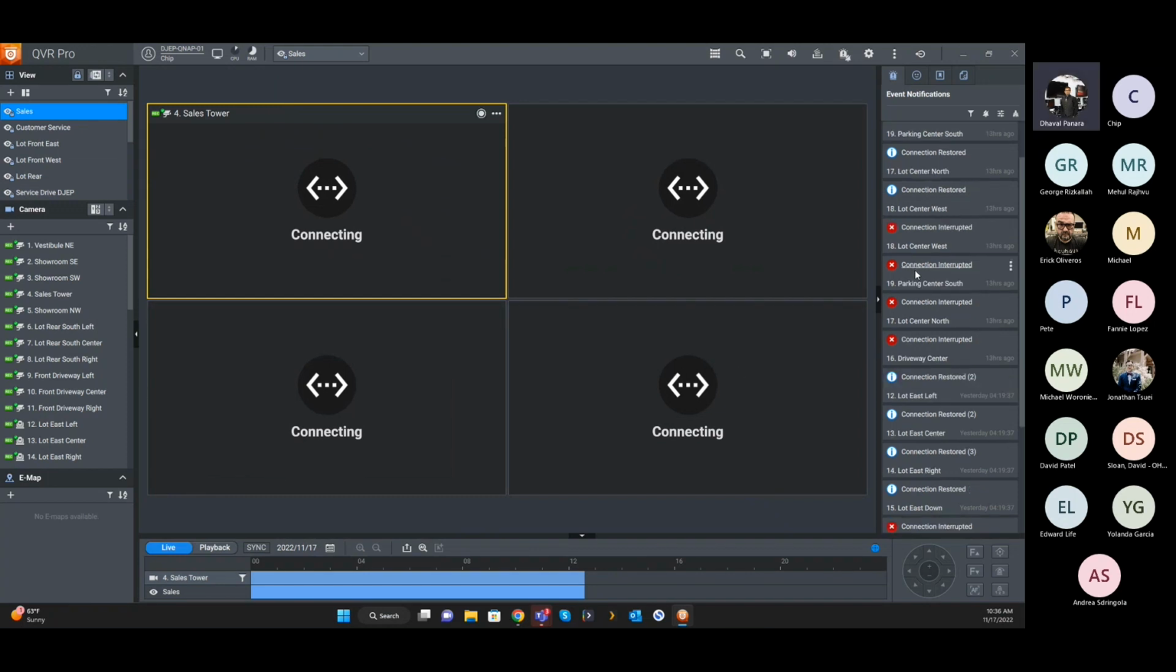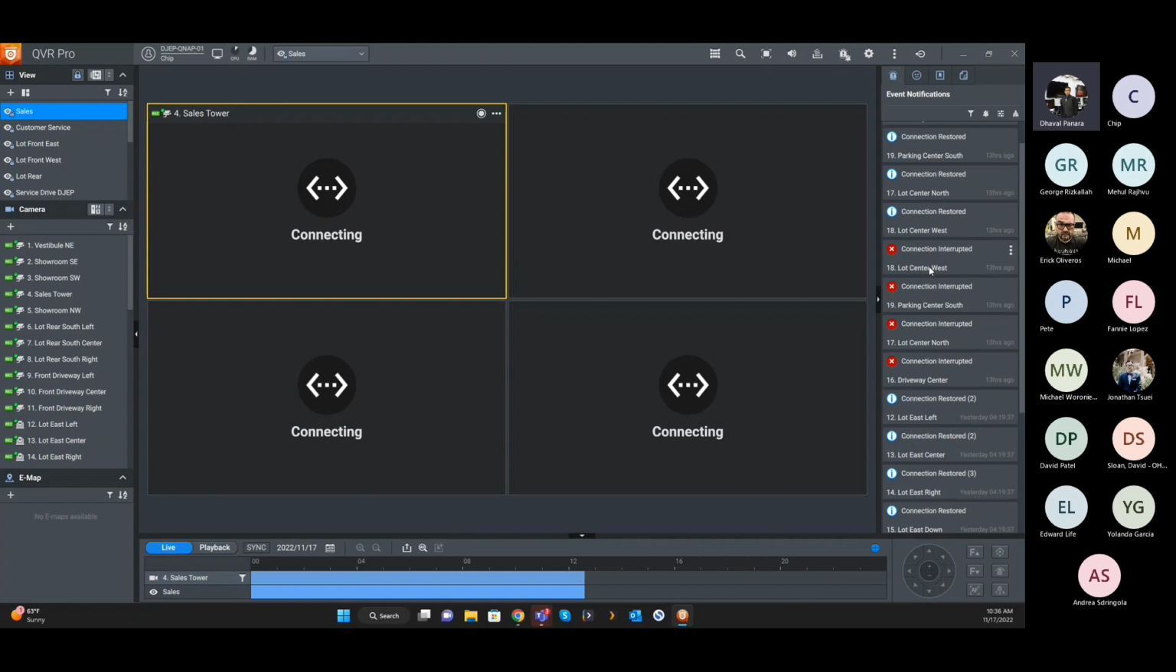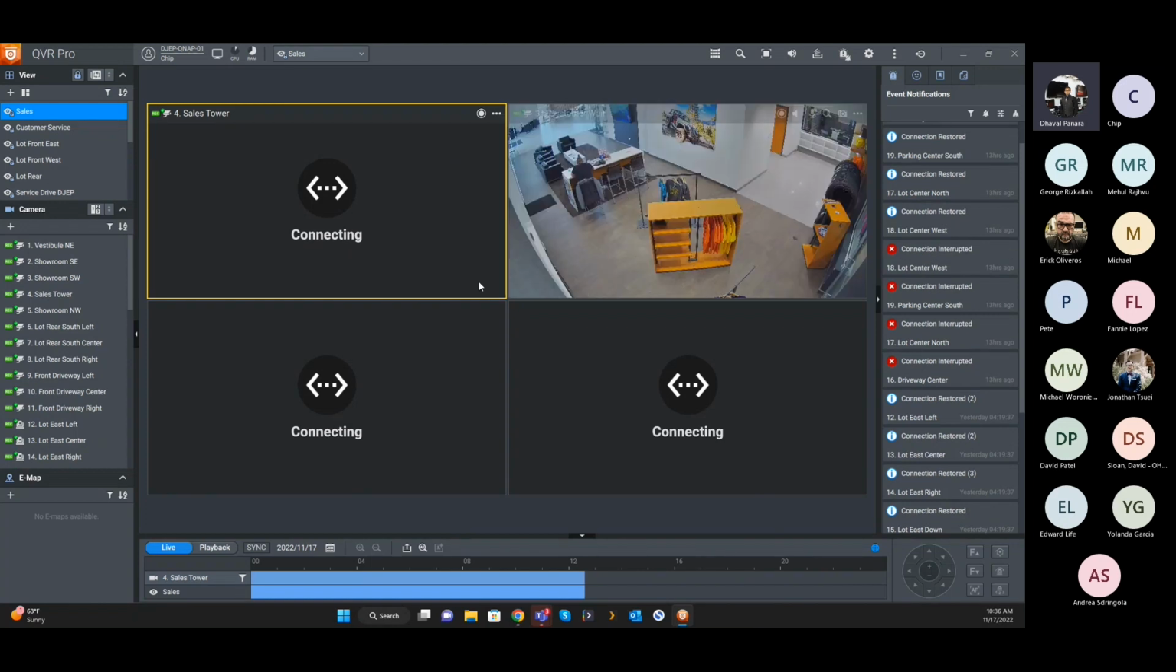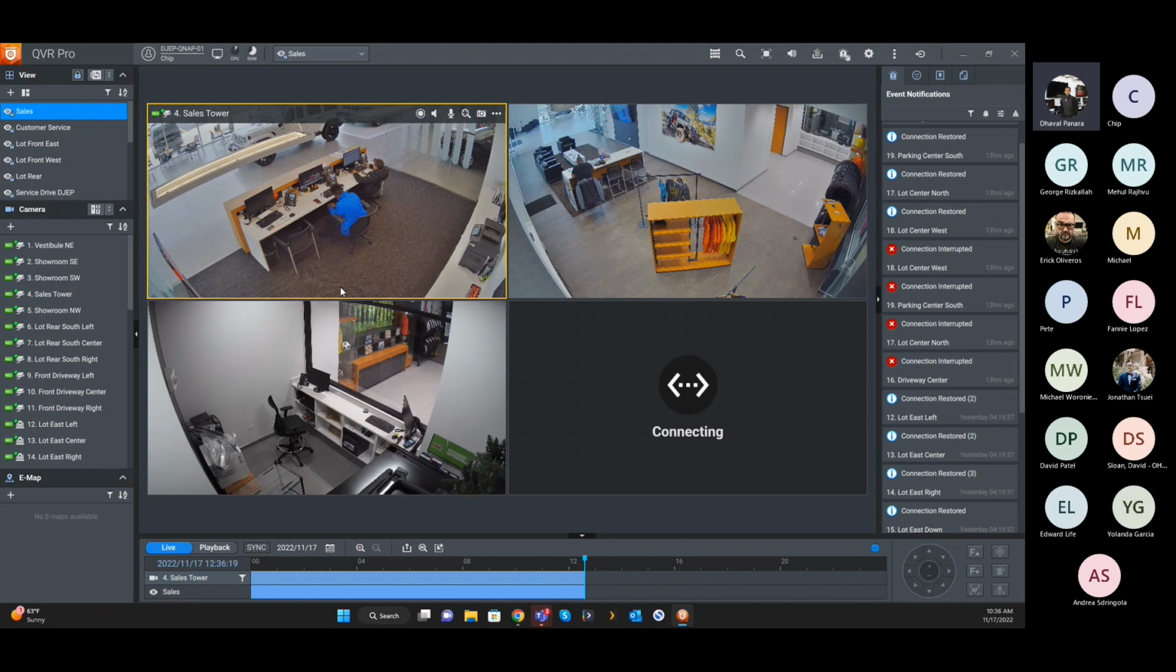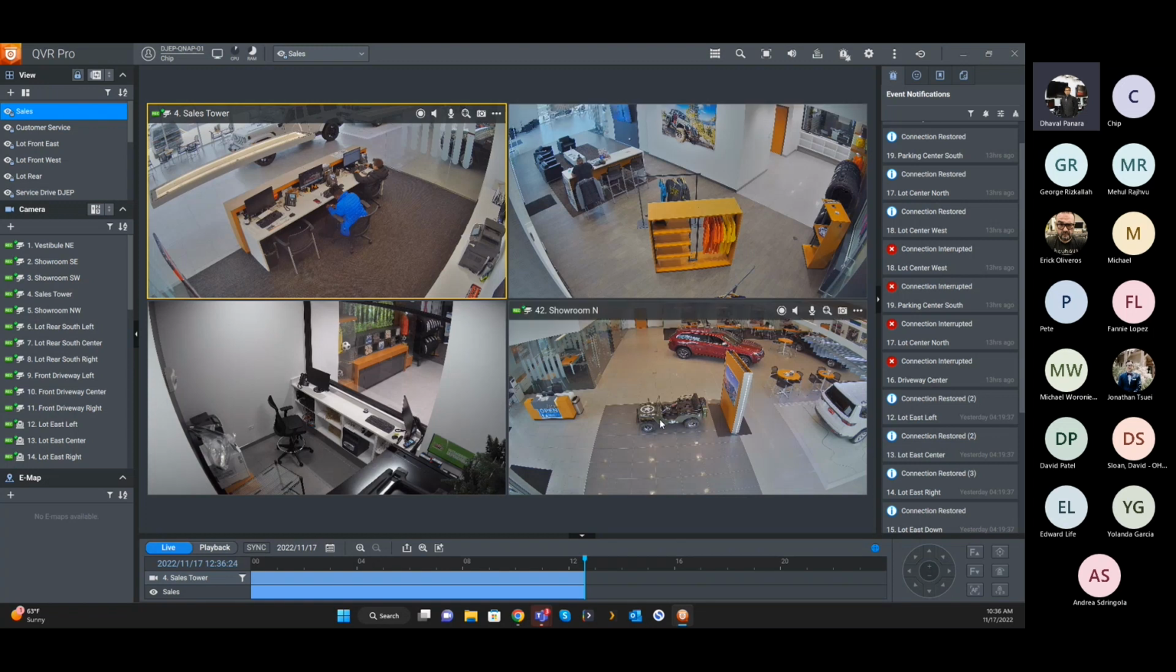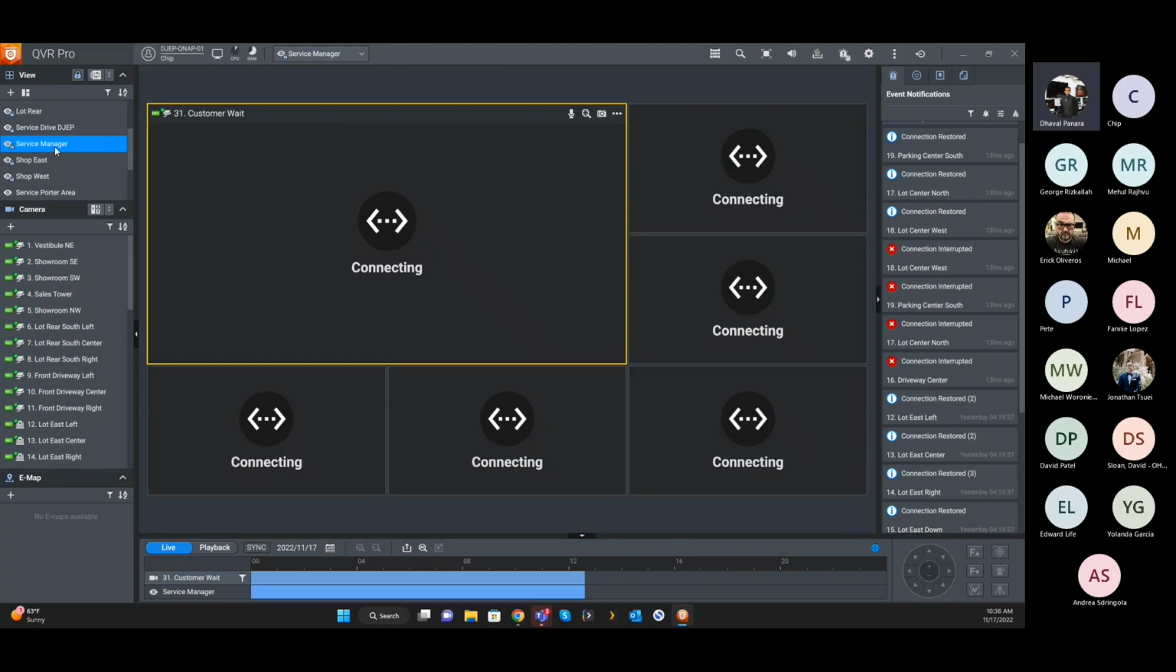And right here, we can see that the connection has been restored, connection interrupted. So you also get these notifications as well. So in case there's a camera that's having a problem, you can quickly look at what's going on. From the QVR Pro, you can see their live installation of a car dealership right here. And the customer has created different types of views. You can see service shop, or what the service manager would look into as well.